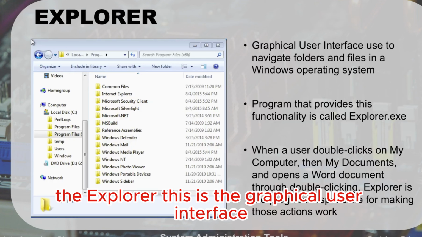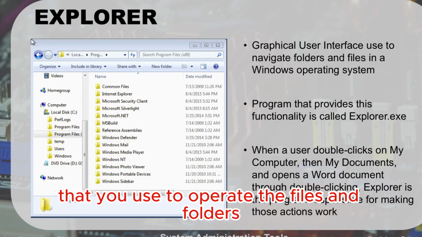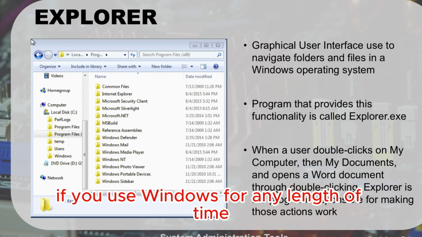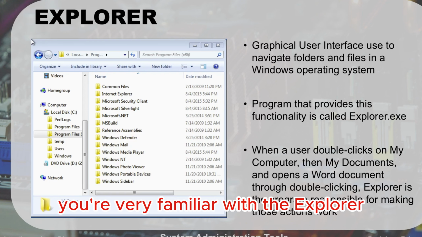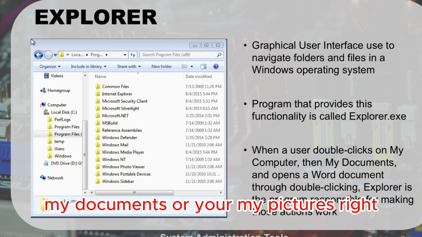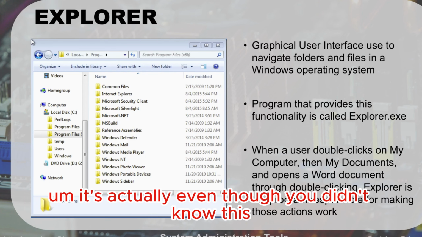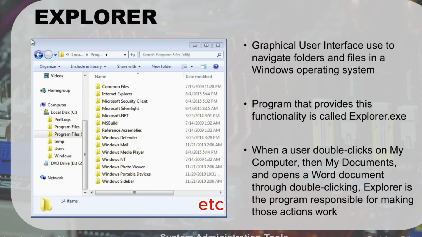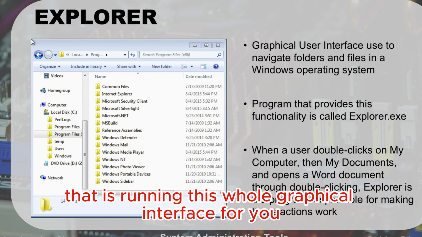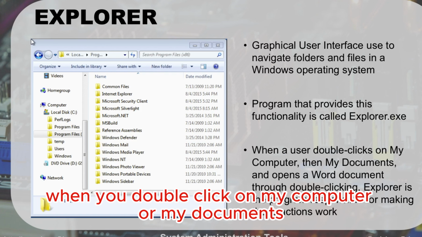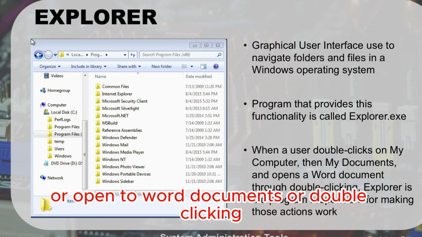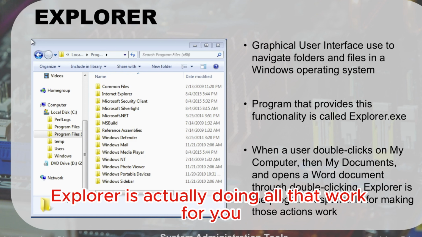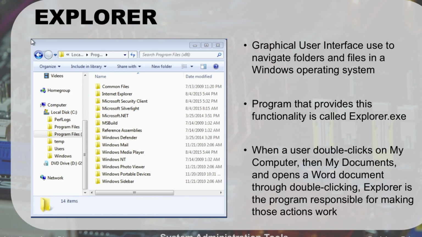The Explorer. This is the graphical user interface that you use to operate the files and folders in a Windows operating system. If you use Windows for any length of time, you're very familiar with the Explorer. It's how you go through your My Documents or your My Pictures, right? Even though you didn't know this, you're actually running a program called Explorer.exe that is running this whole graphical interface for you. When you double-click on My Computer or My Documents or open a Word document through double-clicking, Explorer is actually doing all that work for you.